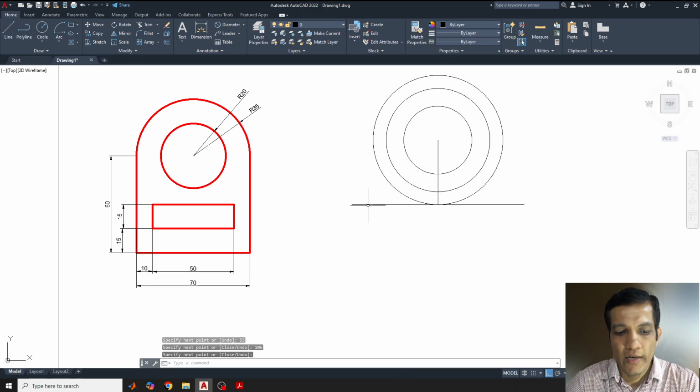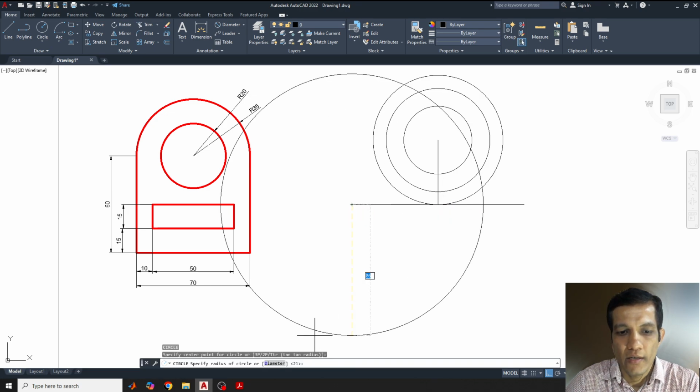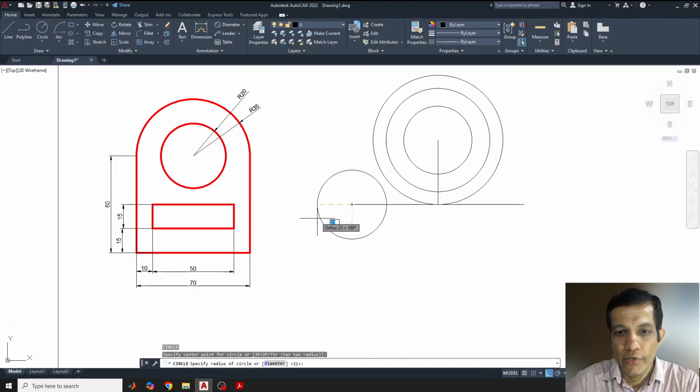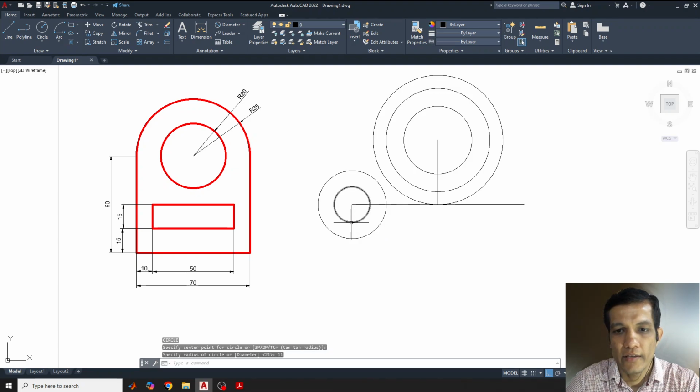Completed. Now here I'll draw 2 circles. C, enter. I'll just select this point. This is 42 diameter, 42 by 2 is 21, and one more circle, 22 diameter, that means 11. Okay, these 2 things are completed.